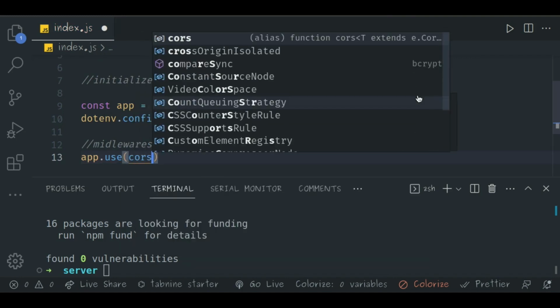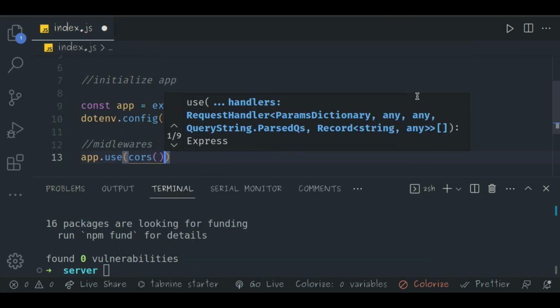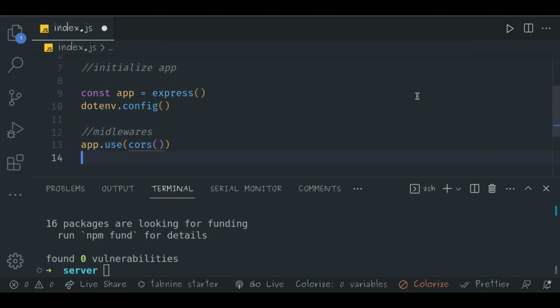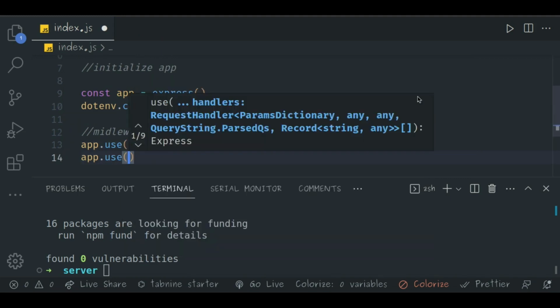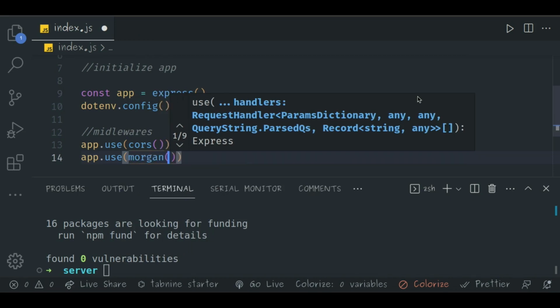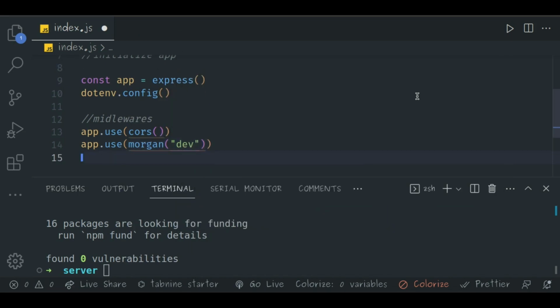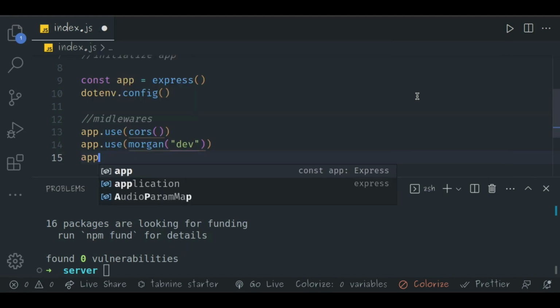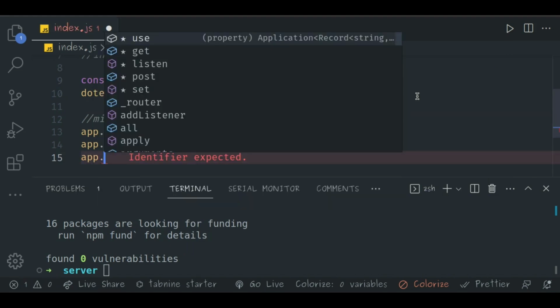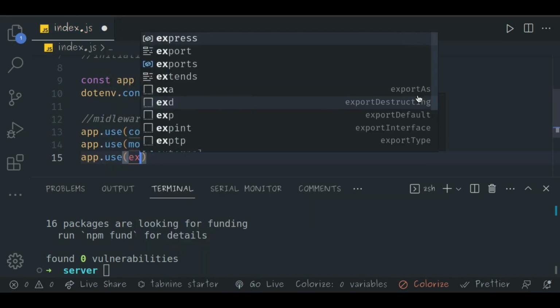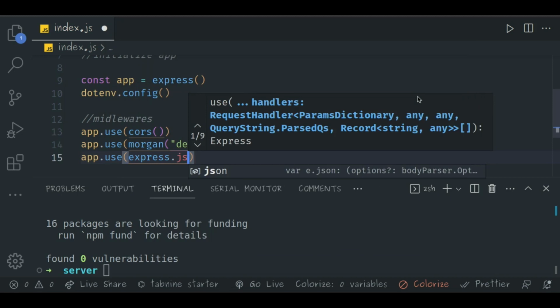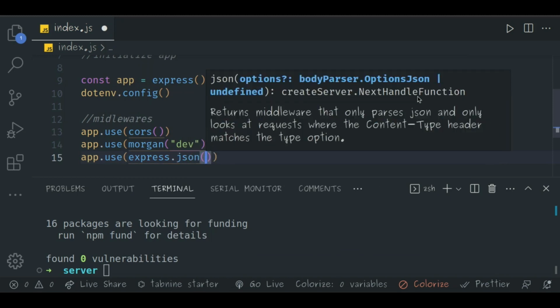We want to use cors. We also want to use app.use, we want Morgan, and we want to use dev, just like this. Then we are also going to be using app.use(express.json) in order for us to be able to pass JSON documents into our Express server.